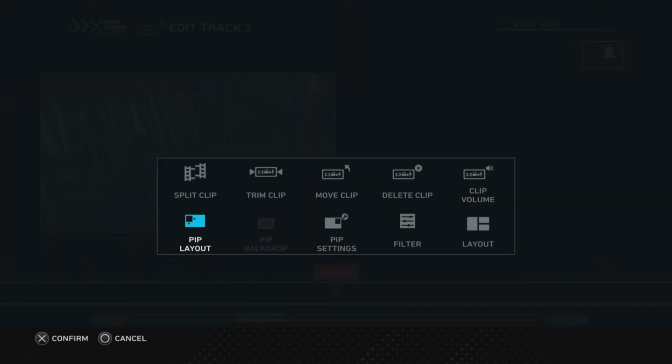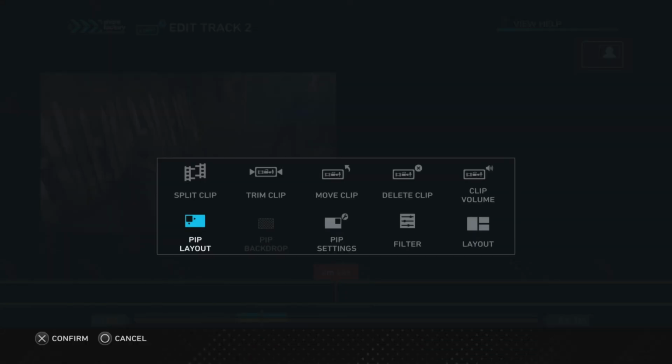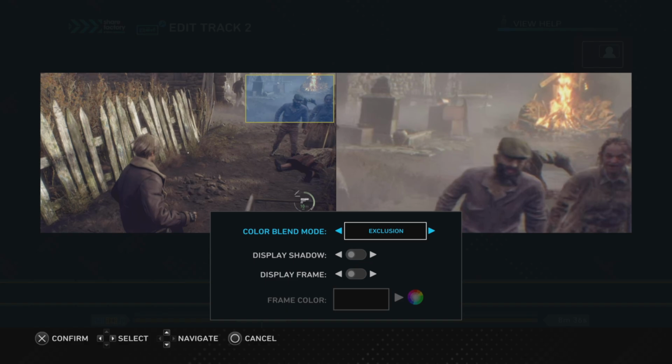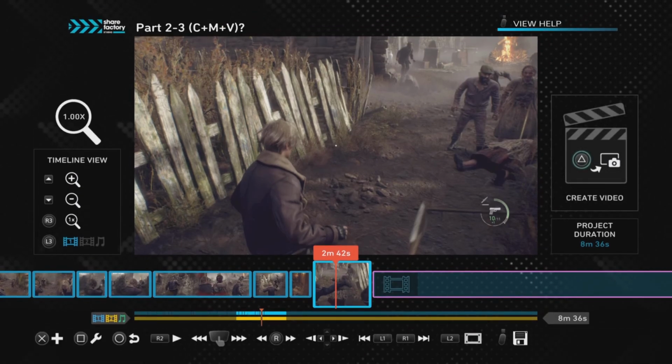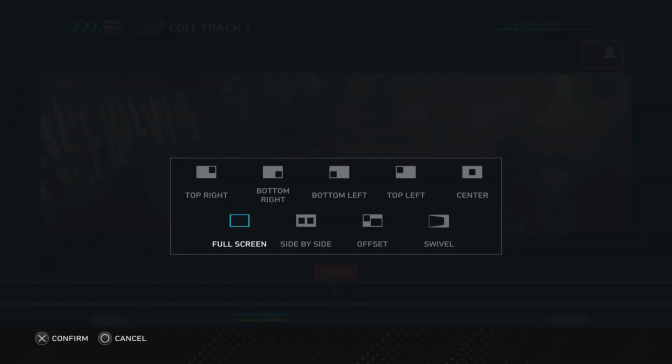So the way you remove that black screen from the video is you'll need to go to Edit Track 2, PIP settings, and then set your color blend mode to exclusion. This is precisely why the black color is important, because if you're using the black color and then you apply the exclusion color blend mode, it's practically gone. You don't even know it's there. So pretty much in the samples that I've released of Resident Evil 4 Remake, there is an invisible black box in the top right corner. I mean, where the black box is doesn't matter, because of course you're excluding it anyway.